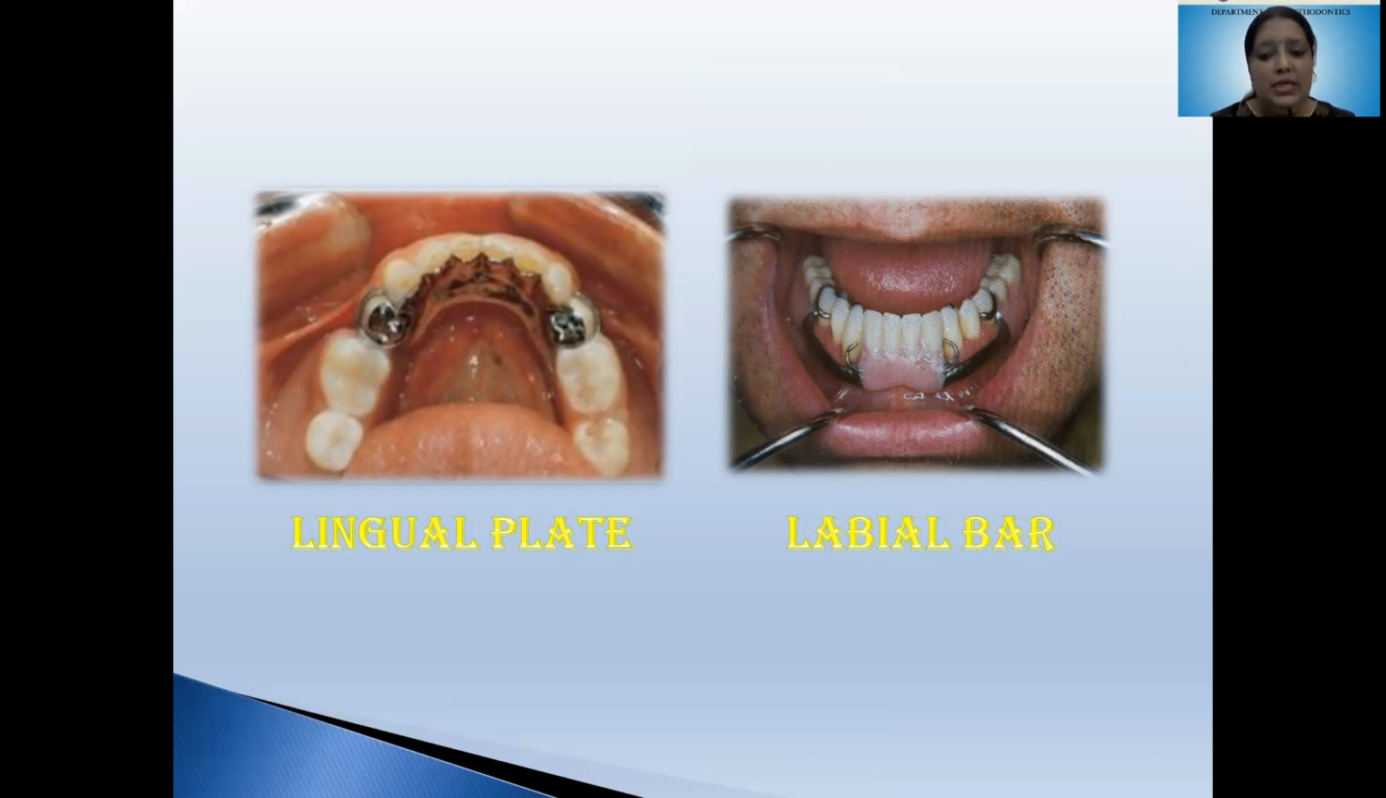The last one is your labial bar, where it looks like a lingual bar, but it is thicker, wider, and it is placed in the labial sulcus. This is done when the lower teeth are tilted lingually and a lingual bar or a lingual plate cannot be placed. So these are the 5 mandibular major connectors.